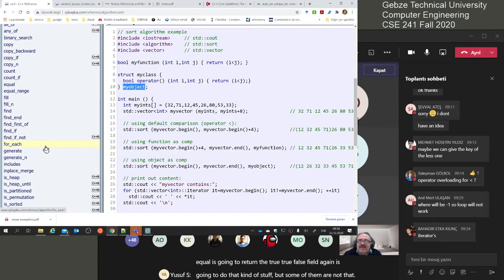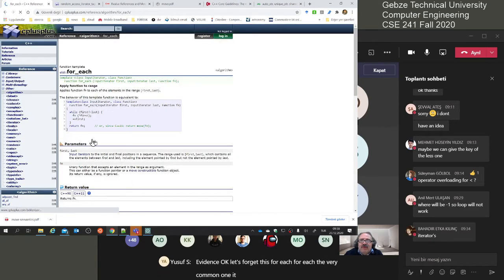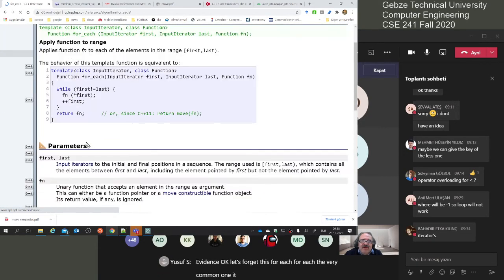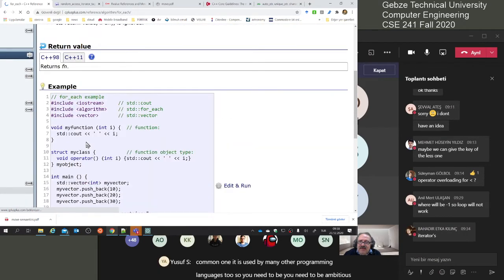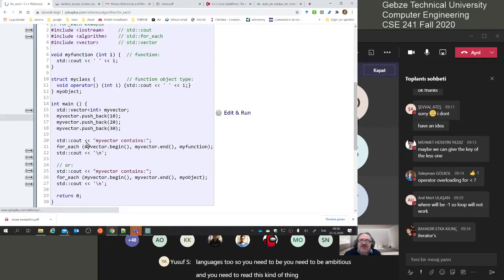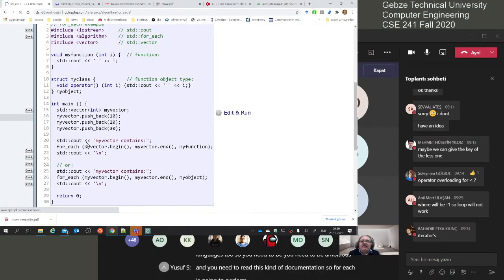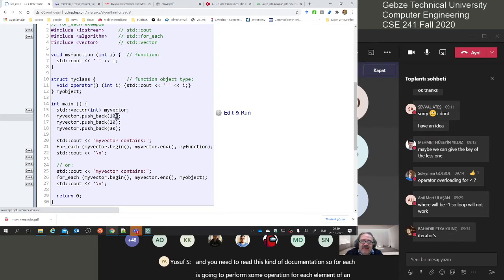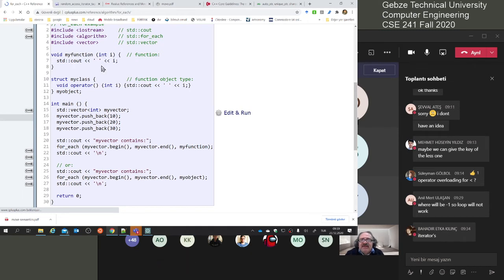Okay, let's look at for_each. For_each is a very common one. It is used by many other programming languages too. So you need to be ambitious, and you need to read this kind of documentation. For_each is going to perform some operation for each element of a container. I have a vector with 3 elements. This one says run my function for each of the elements from beginning to the end. What is my function? My function takes an integer and prints it.